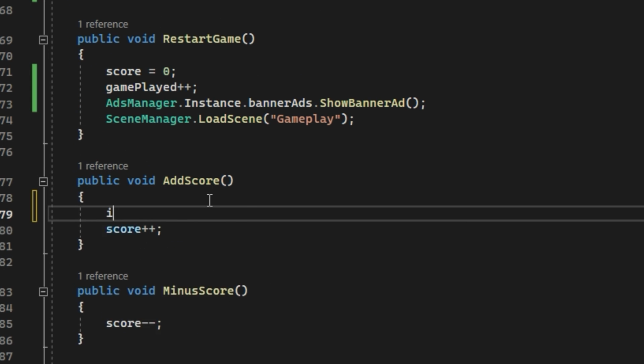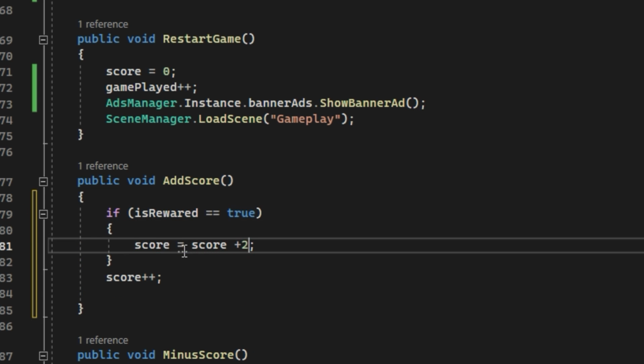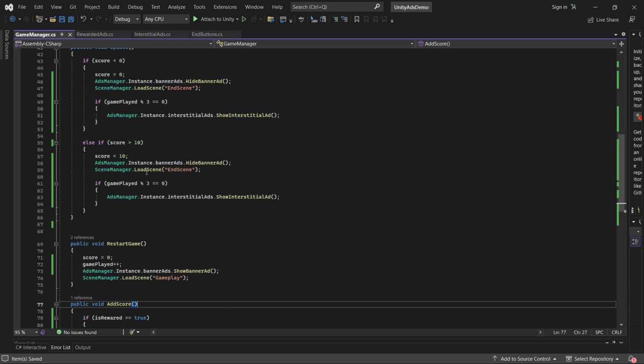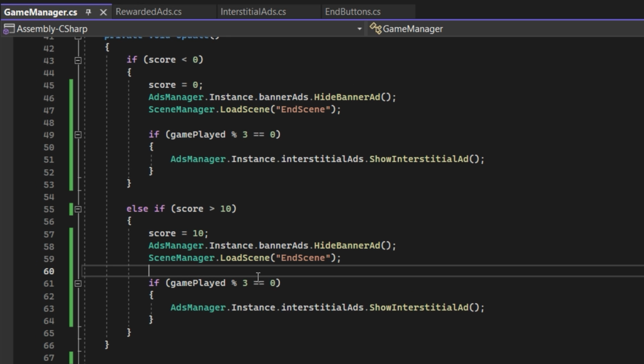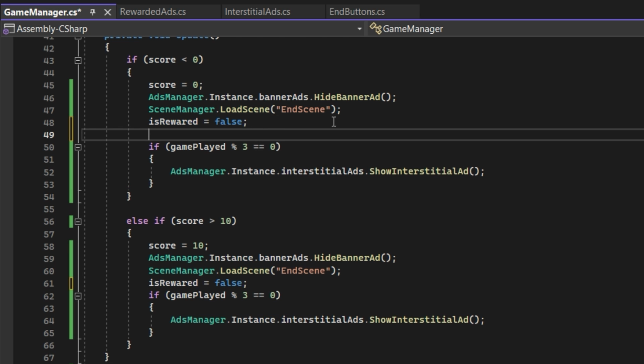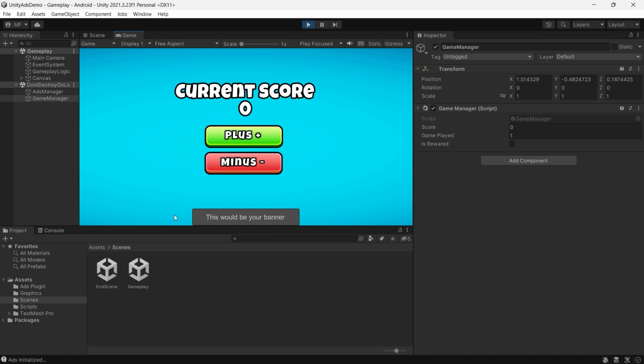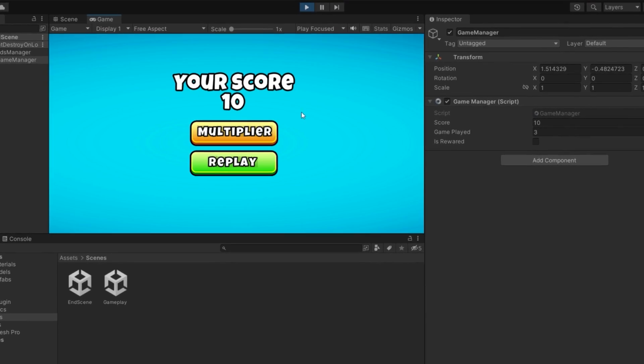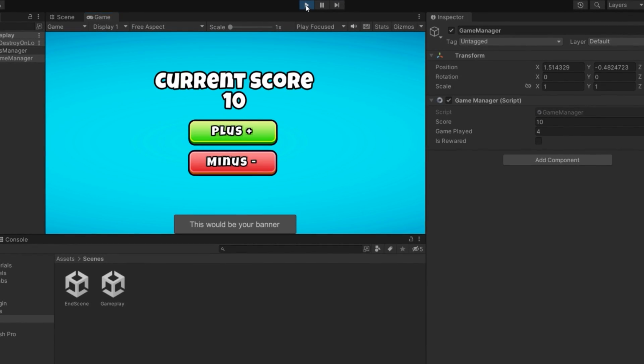In the add score function, check if isRewarded is equals to true. Increment score by 2, otherwise in the else condition, increment it by 1. To ensure that the score increment is reset when replaying the game, so the rewarded ad would be valid for only one game, set isRewarded equals to false in the end game logic in the update function, again for both conditions here. Now let's test all of these. As you can see, the ads are completely perfect for each of the scenarios. And with this implementation, you have successfully added the ads in your game.